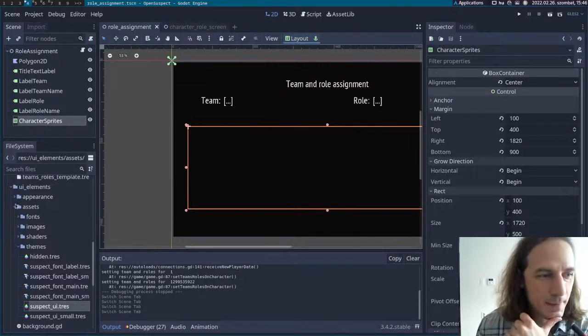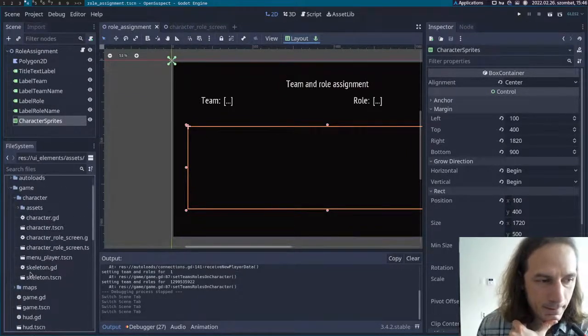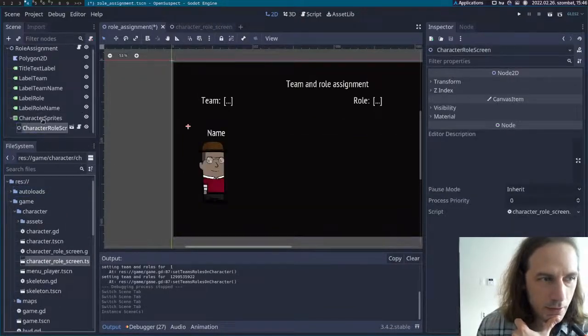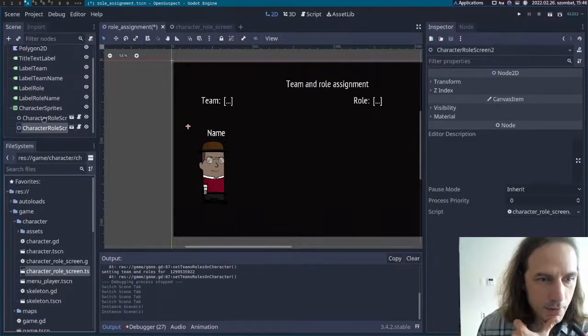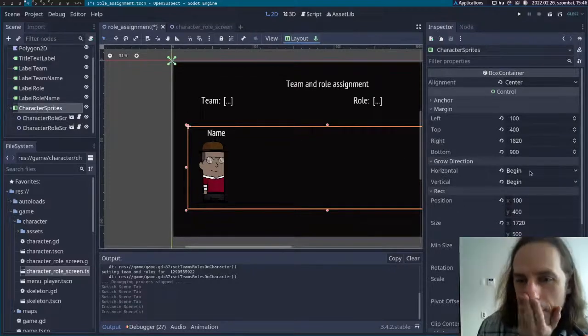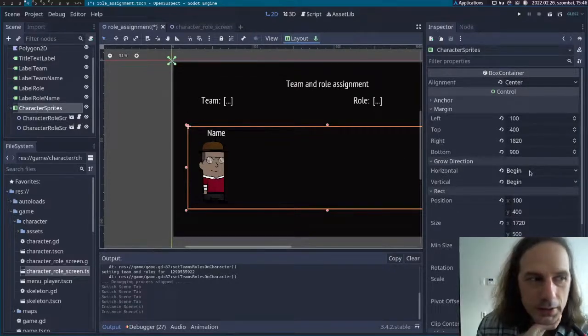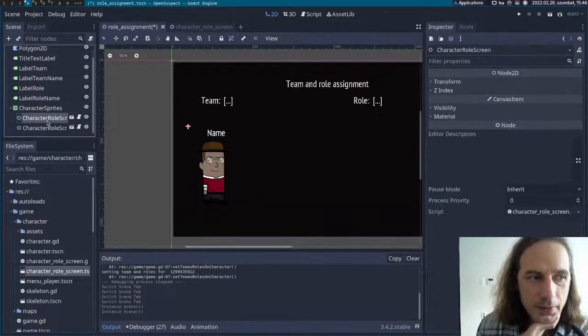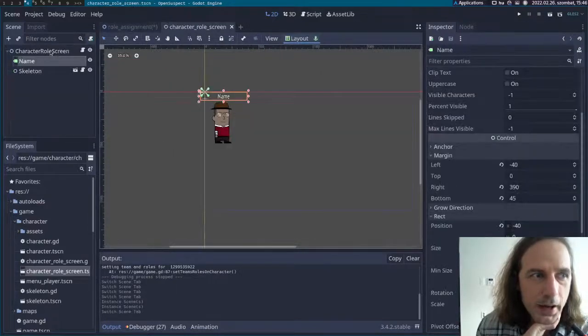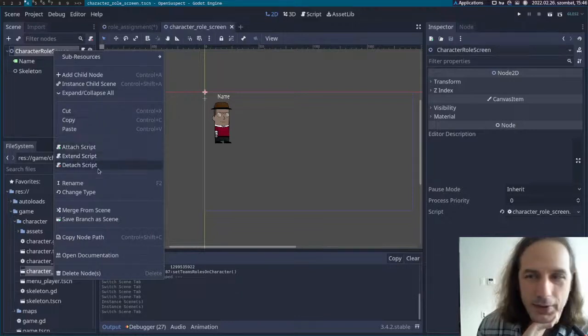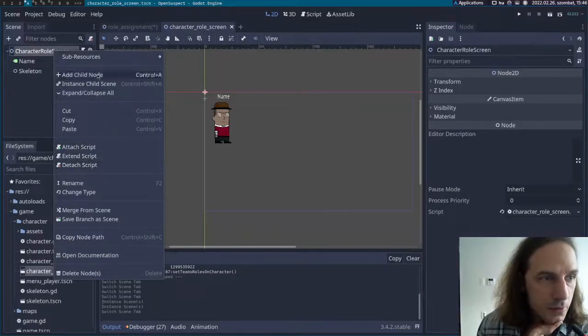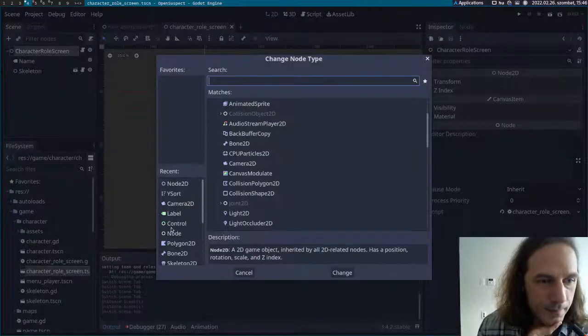So if I add not the skeleton but this character role screen, yeah, that's what happens. And if I put in more, they just all appear at the same point. But why? Does it have to be a control instead? Oh, maybe because it's the wrong type. So this should be control node.